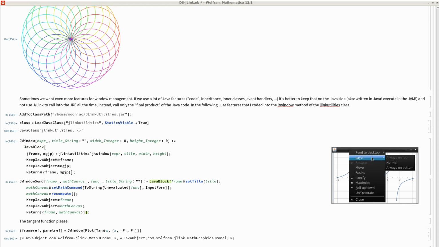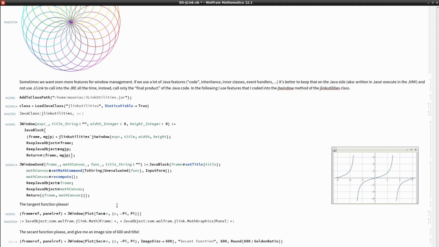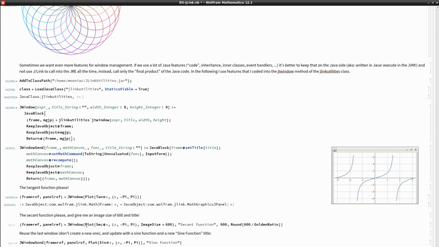You see that the layer always on top is selected here, right? That's a simple property that you set in the window, and I have that here in the Java class. I'm going to show you this in a moment. So it's a simple choice that I like to have for some types of my windows. Okay, so now this is on top, just the way I want it.